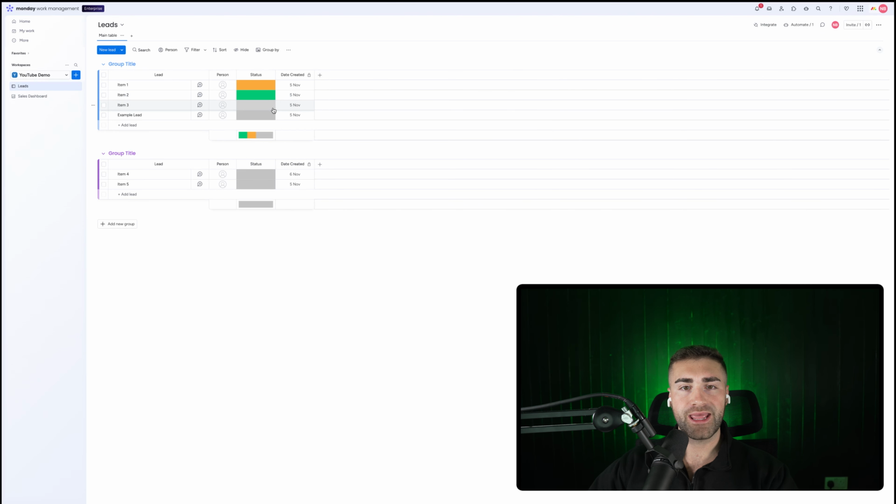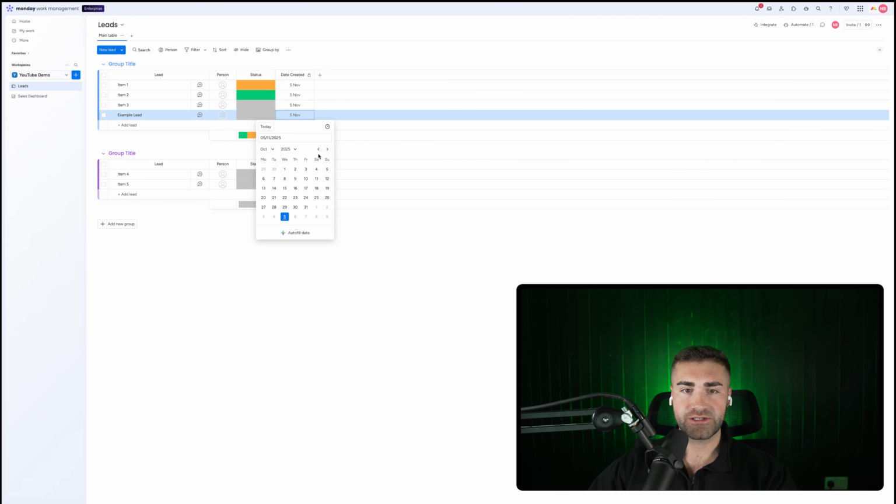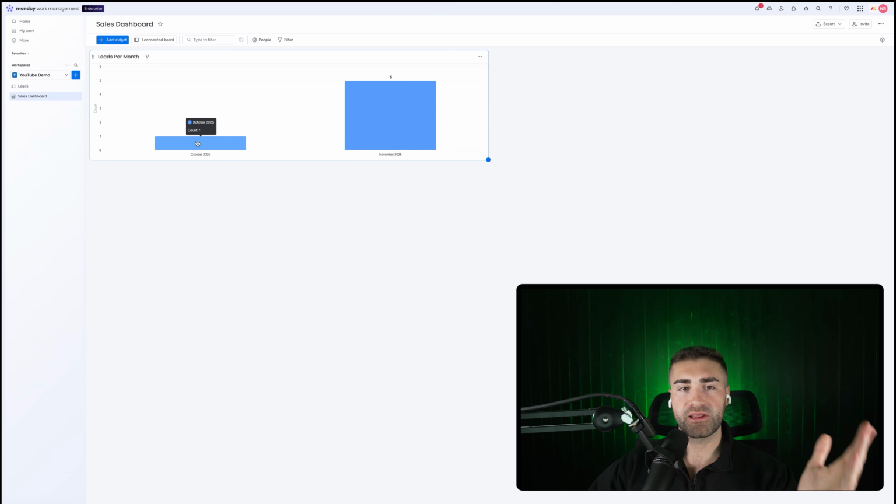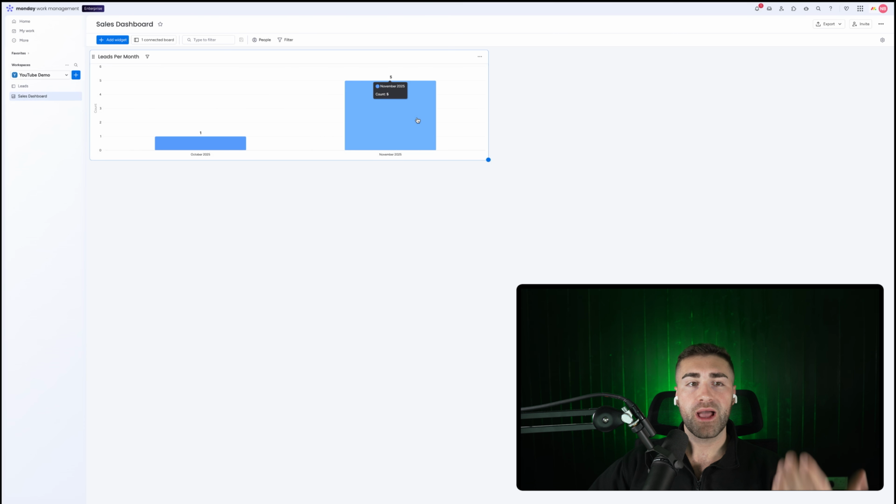If I go to here and I change this date created to, let's say, the 29th of October and go back to our sales dashboard, I can see that there was 1 lead created in October and 5 created in November. I think being able to see the number of leads that you generate on a monthly basis is really, really important. So the next thing that I'm going to want to look at is revenue per month.